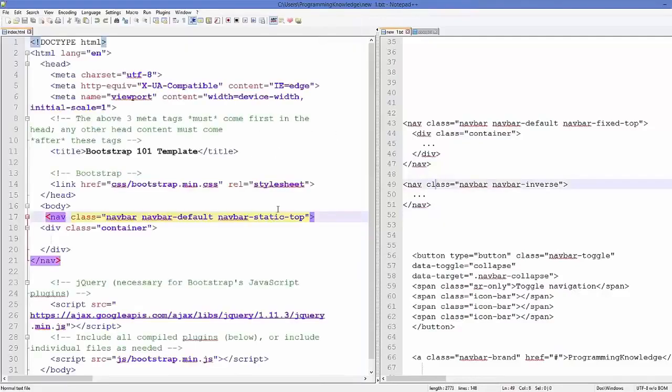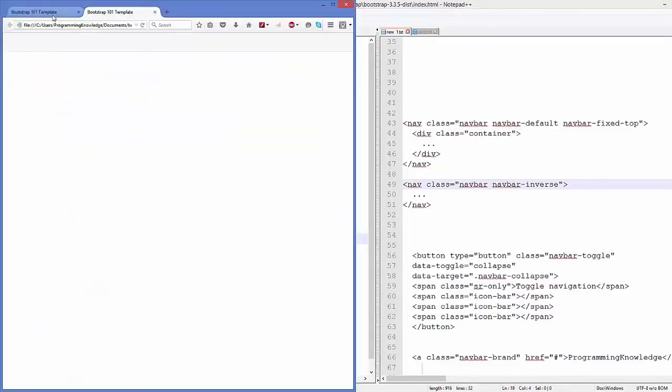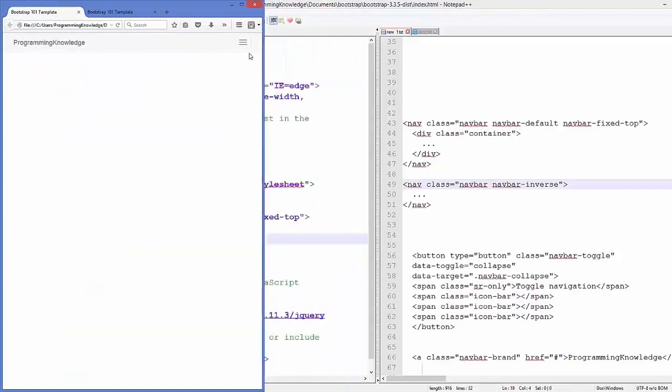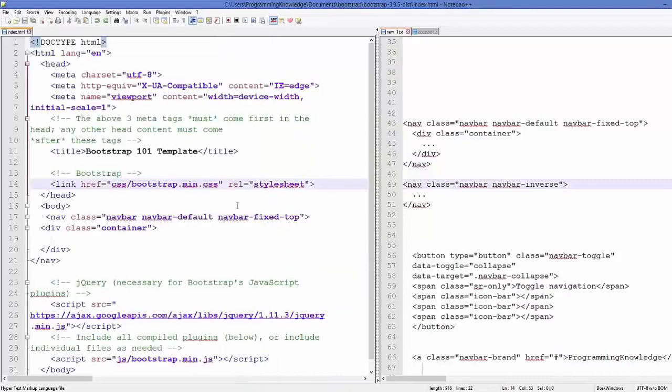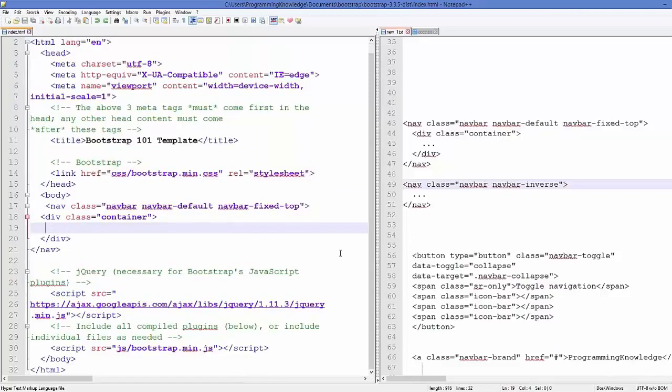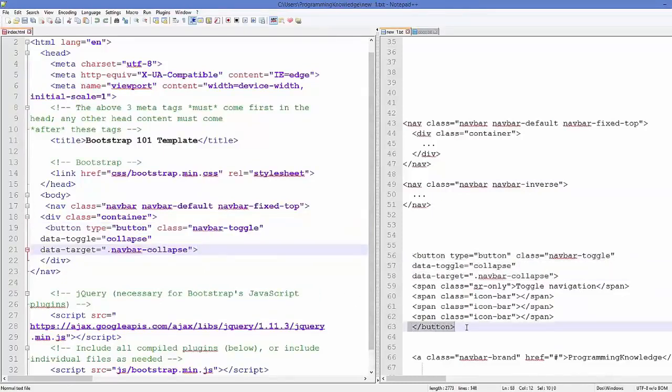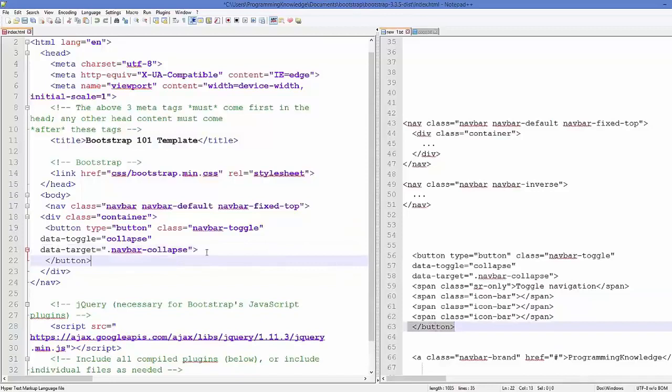So for fixed, it will be always visible, and for static, it will scroll down. Okay, now in order to add this button, which I was talking about, so when we collapse this, we will be able to see this button. Let's add this button to our navigation bar. Inside the container we need to add this button, and I will just add it and explain what this button is doing in a moment.